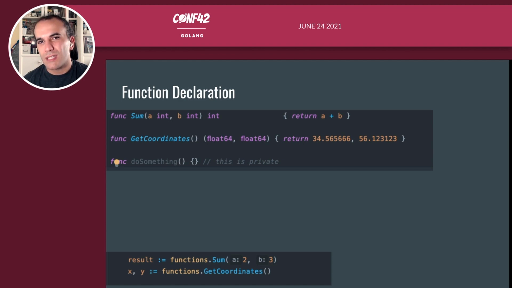For example, if you have used Scala before, you remember the tuples. So sometimes you may need to return multiple values. In my case, I just wanted to state x and y coordinates separately here. In the third example, you see there is doSomething. In doSomething, the function name starts with a lowercase letter. That means this function will be private. The first two will be exposed to outside, but the third one will not be exposed to outside.